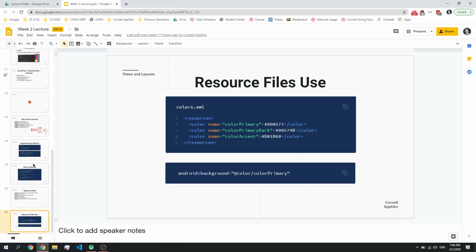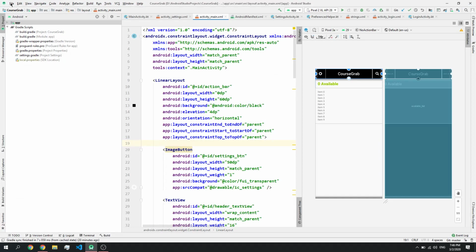Okay, so if you have your laptops, you can go ahead and open up Android Studio. We're just going to be creating a project from scratch. So let me also pull it up as well.